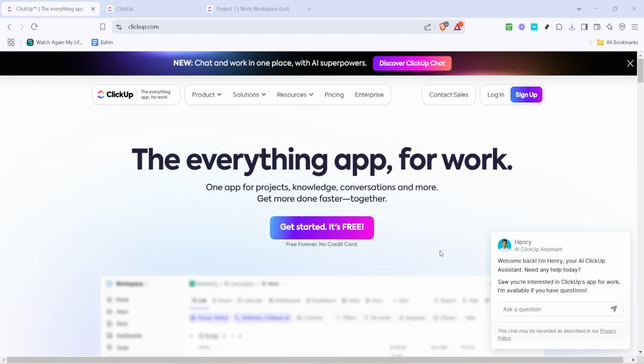First, open your web browser and navigate to the Clickup website. It's known as the Everything app for work because it houses a plethora of features designed to maximize productivity and organization. Once you're there, you'll want to log in. To do this, simply click on the Login button, which should be prominently displayed on the landing page.